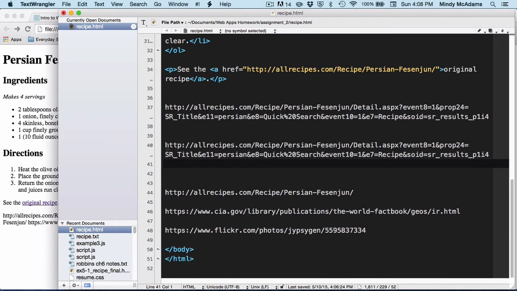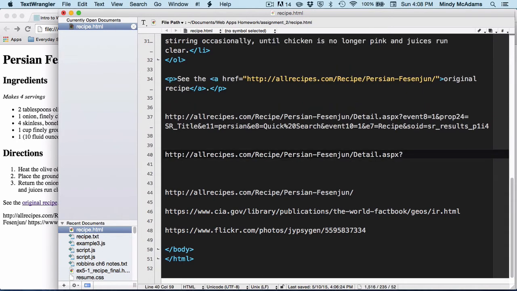If you look in this URL, you see HTTP, then you see allrecipes.com. This should start to be familiar to you now that you're starting to work with HTML documents. What's next? There is a directory recipe, and then there is another directory name, Persian Fesenjoon, and then there's a name, detail.aspx with a question mark. The question mark designates that there were search terms after this. And so what I first tried to do was I said, what if I delete everything after the question mark and the question mark? What if I try that URL?